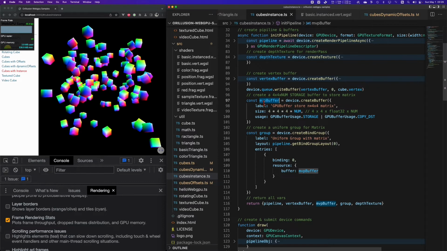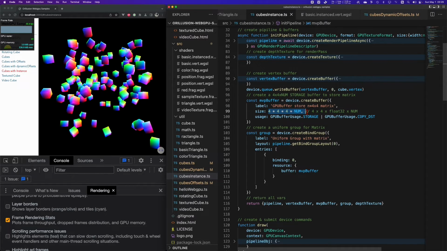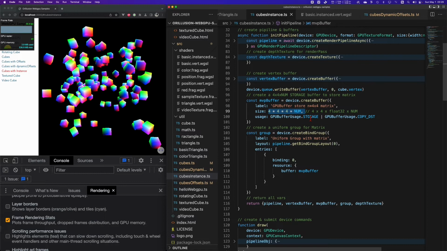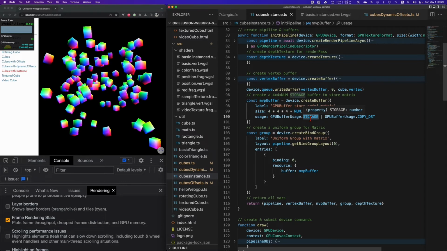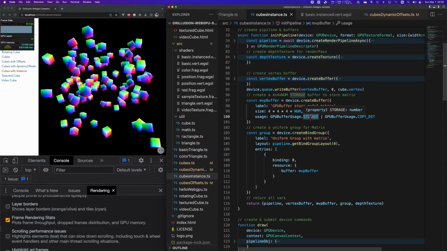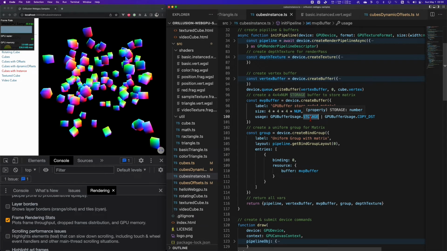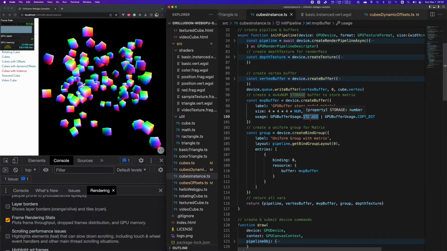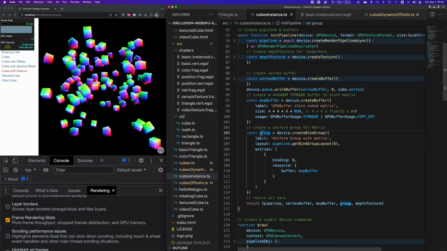But unlike demo 3, this MVP buffer does not need to use the 256 alignment. We create a size according to the number of matrices. We set this buffer to be a storage buffer, because the uniform buffer only supports 64 kilobytes, that is, 1,000 matrices can be stored. However, the storage buffer can apply for a size of 128 megabytes. We can store 2 million matrices.